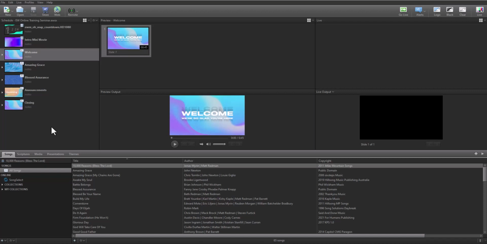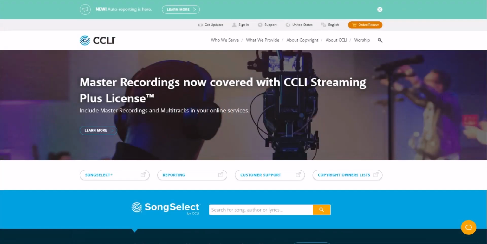Now please remember that SongSelect is a different company and is not affiliated with EasyWorship. To be able to use this service, you'll have to acquire a subscription from CCLI. If you don't have a SongSelect account and would like to get one, you can go to ccli.com for more information.